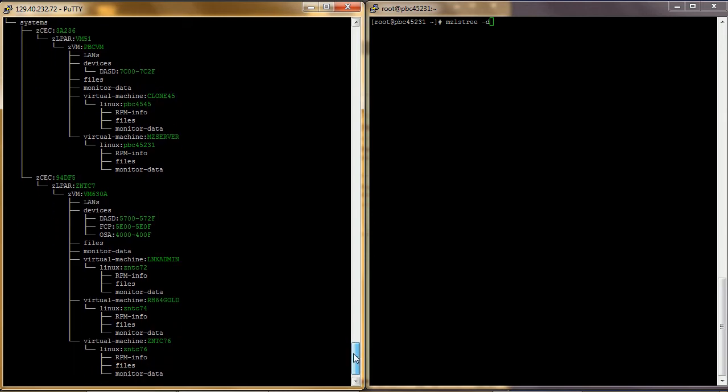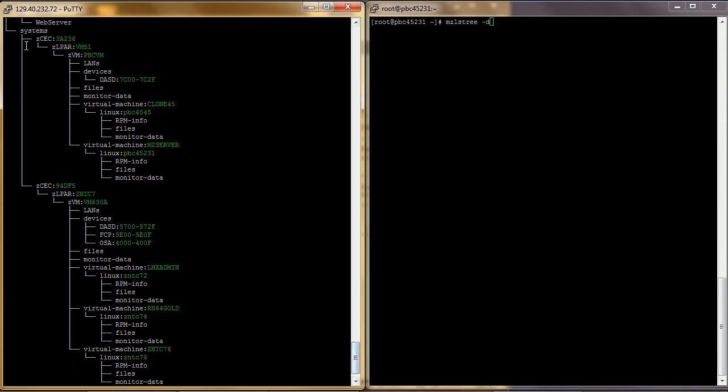Today we're going to focus on the systems subdirectory or main directory. And you might notice that I'm talking directories, and this looks an awful lot like the tree command on Linux. That's because it is. The MZ database is simply a Linux file system, which is hierarchical in nature.